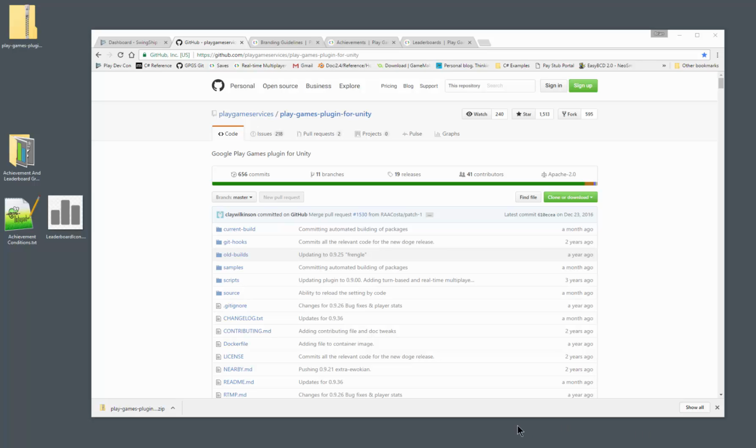All right, everybody, let's go ahead and start the process of getting the leaderboard and the achievements added to the SwingShip Example Game. When we start here, we're going to start with the Google Play Developer Console. We're not going to do anything in Unity, not yet anyway, and we're not going to download the package yet. So we're going to go ahead and start with the Play console.